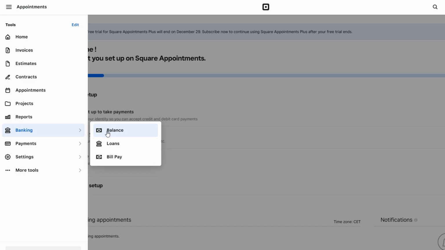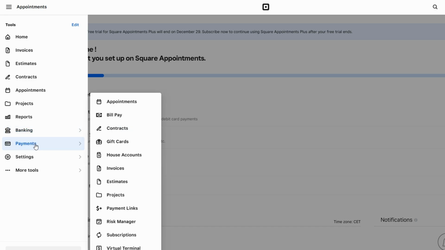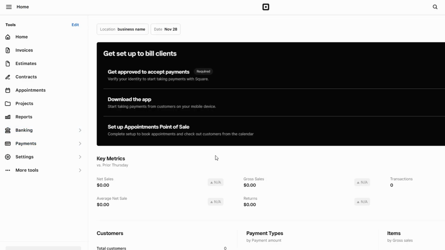Payment tracking. Square offers robust reporting features that track payments, making it easier to manage your finances. You can see all the payments you've received, generate invoices, and even sync payment data with accounting software. This keeps your business organized and helps ensure your cash flow remains steady.